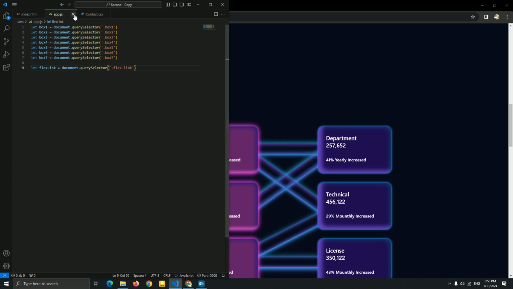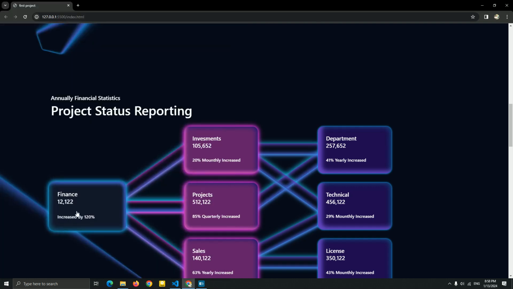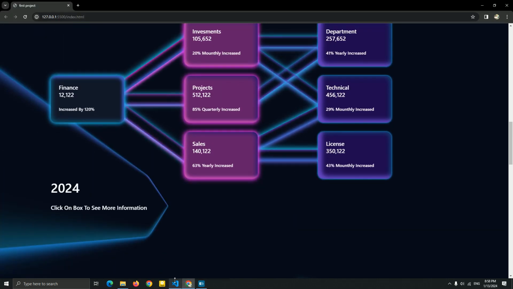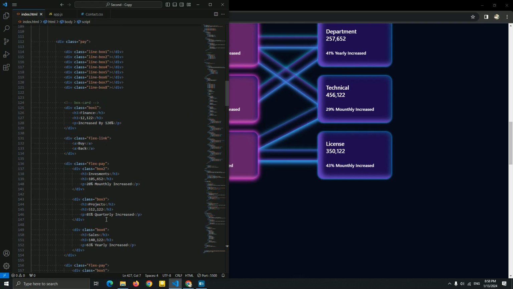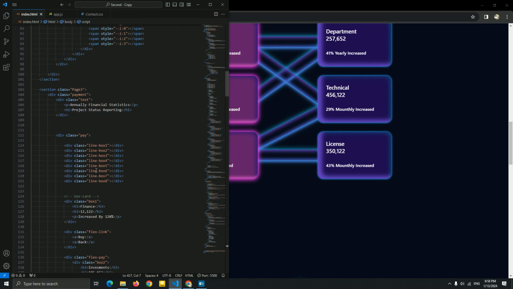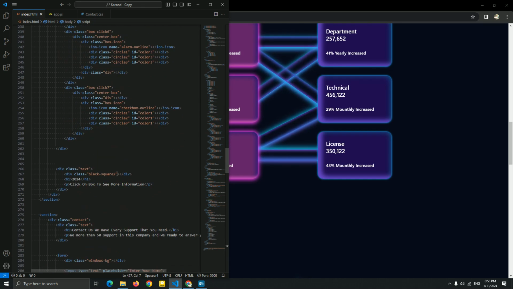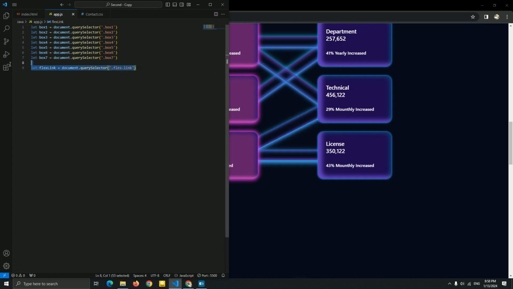Okay, next thing I want to call here is this background. I'm going to call this background that we have, the black square too. So let me find it. Okay, yes, this is the black square. Let me call it here very fast.